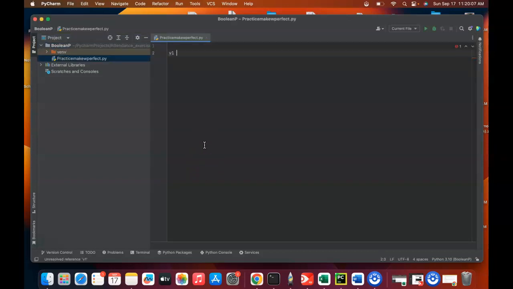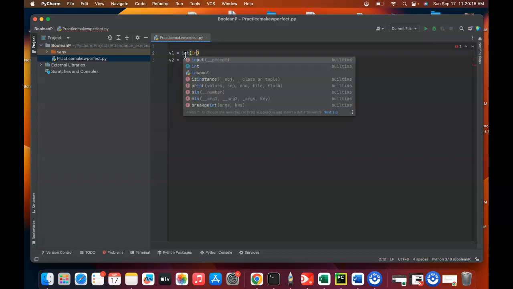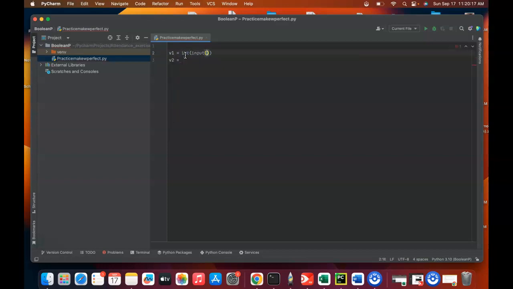We'll create two variables, v1 and v2, and they're both pretty much going to say the same thing. We're going to start them with an int. We're going to go input, and we're going to say type in a number. Great. And now we're just going to copy and paste it, so we'll have two of those variables with the same thing.